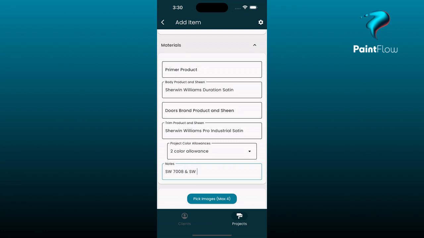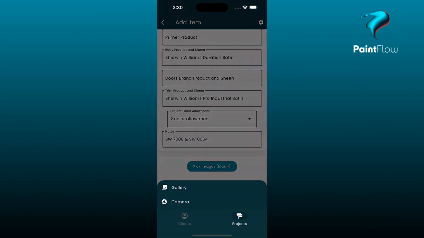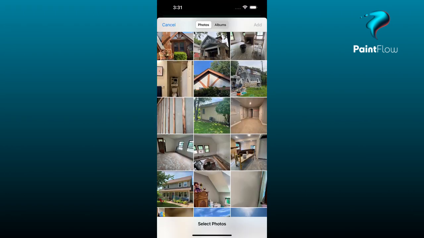I'll tap on the Pick Images button, and once again I can select an existing photo in my gallery, or I can use my camera to take a new one if I'm on site. In this case, I will pick an existing image from the gallery.